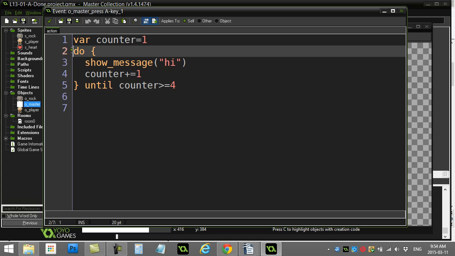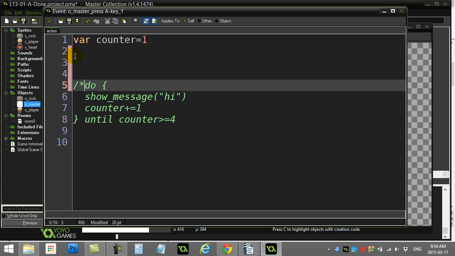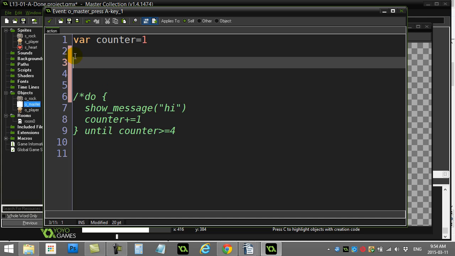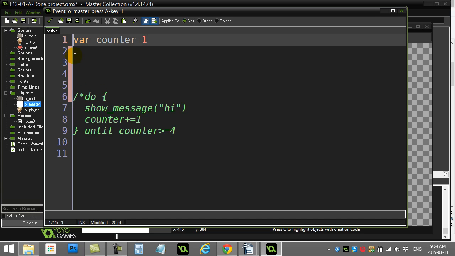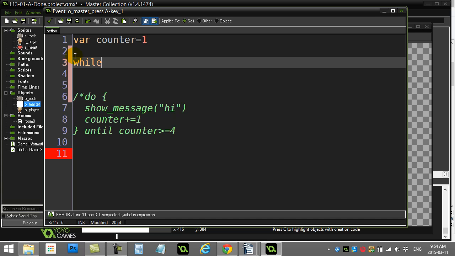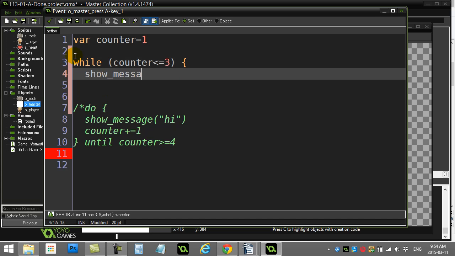Now, are there other ways to do this? Sure. Let's do this. I'm just going to comment that one out. The next loop I'm going to show you is the while loop. And I'm going to do something very similar here. I'm still going to keep this counter at 1. And this time, the statement starts with while. And I'm going to say while the counter is less than or equal to 3, show message hi.